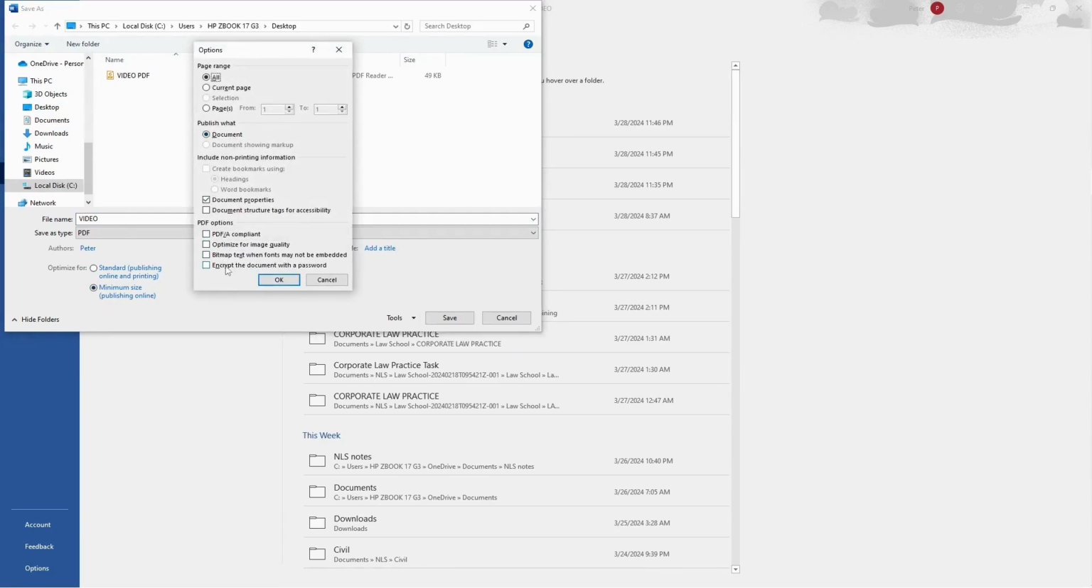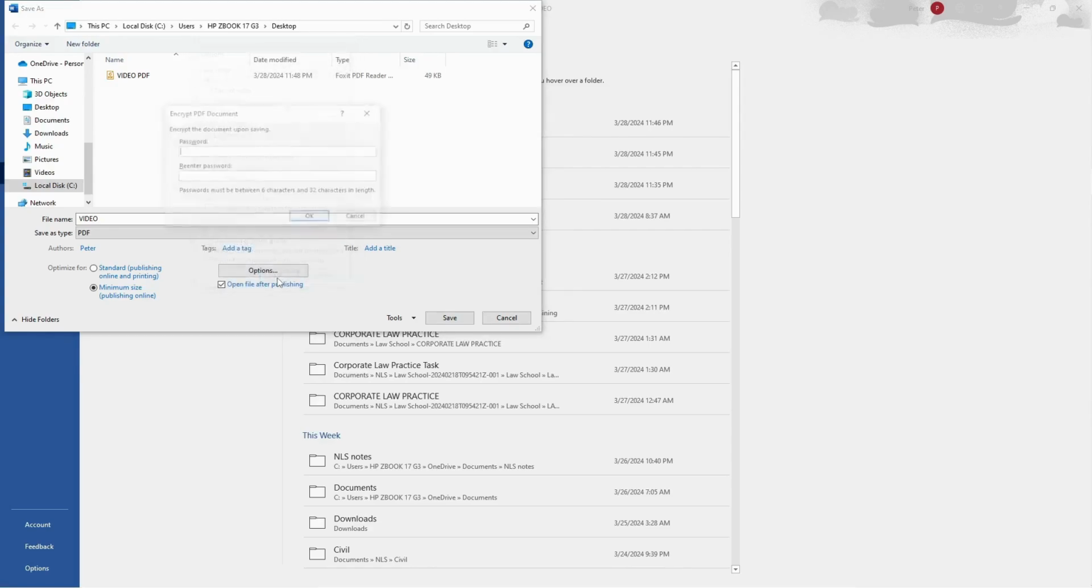After you click on Options, you click on the encryption feature. When it brings up this box, you enter your desired password. My password is, I won't tell you my password. That's private. So I have my password and I save.